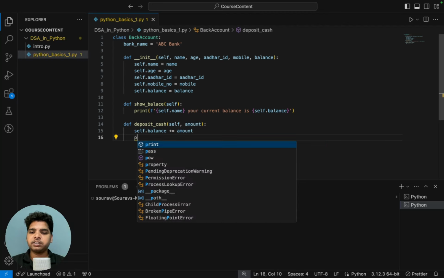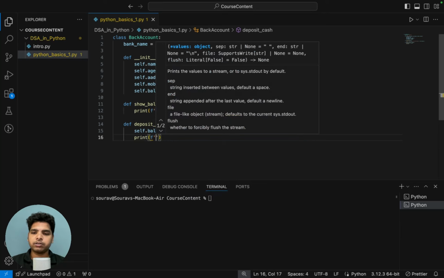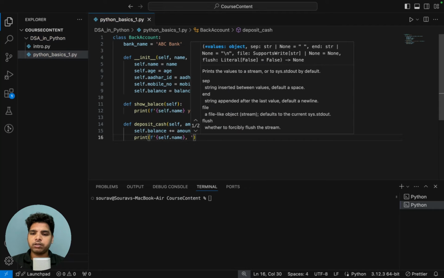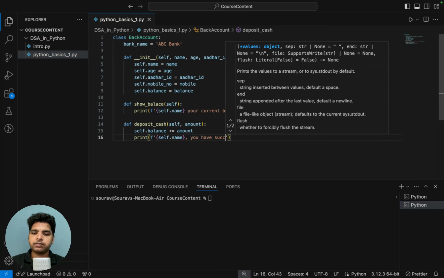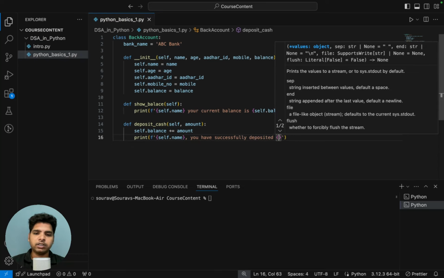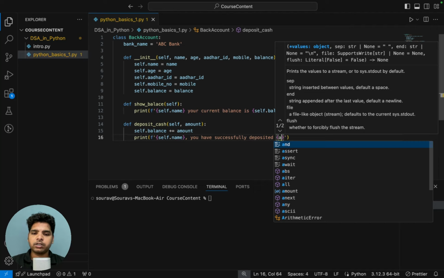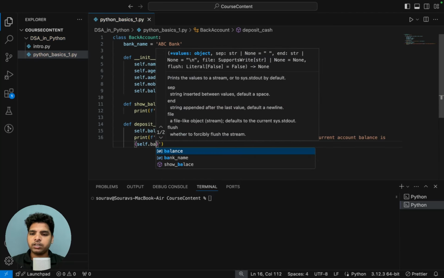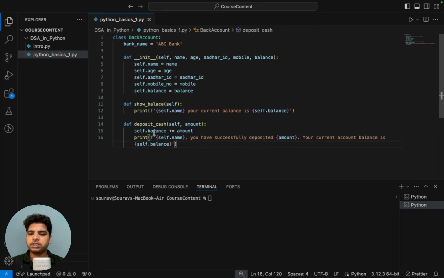Now let's display some message. Print, first the name, self.name, then comma, then deposited, then the amount, and then your current account balance is self.balance, right? So this is a function for deposit cash.